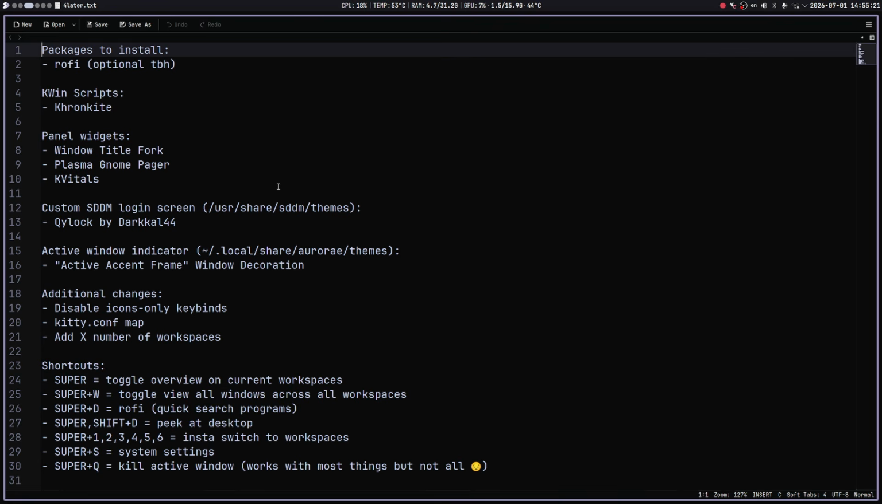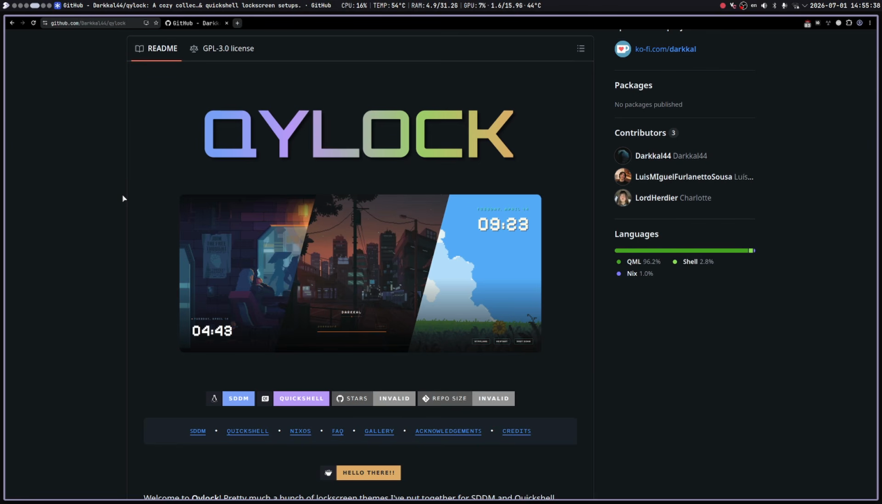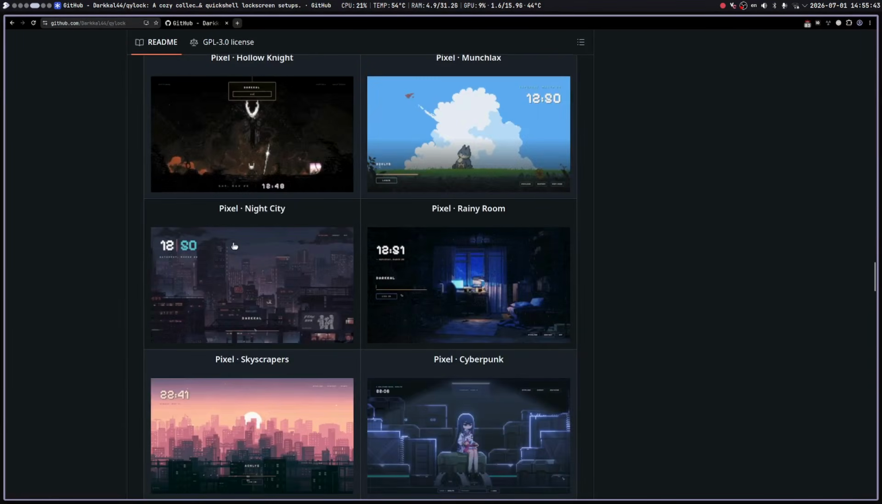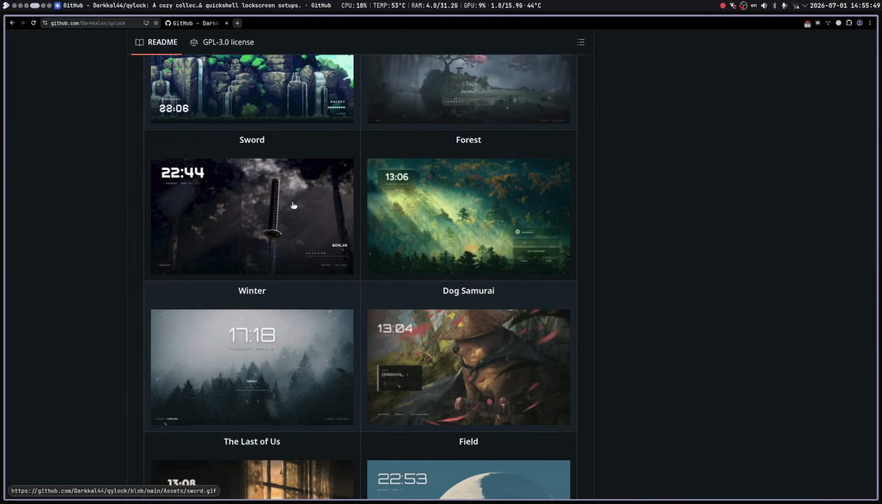Speaking of logging out and logging back in, we're going to go to the SDDM login screen that I have, which is QYLock by darkcal44 on GitHub, which looks like this. I will leave a link in the description for this GitHub page. And if you scroll down a little bit, you'll see every single theme that he has made that is available. And mine is not on here, but I just took the sword theme and changed a few things.